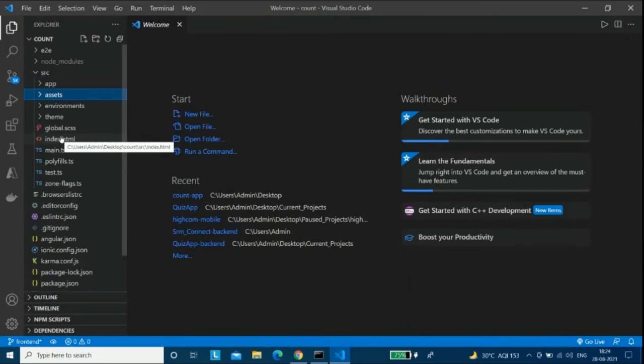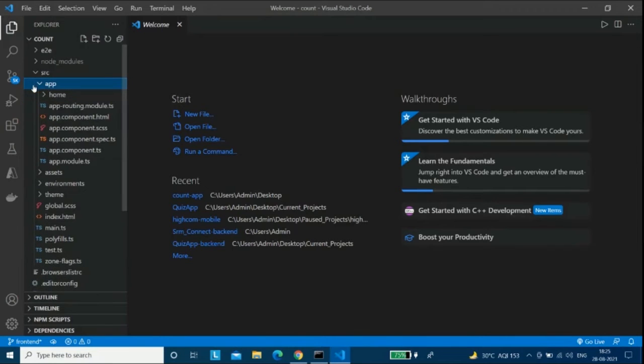Next is index.html. This is the first file which gets executed as soon as we open our project. Moving to the app folder, as you can see, we have a home folder and these 6 files. Whenever we create a new page, like the home page which is already created, we are going to have these 6 files: module.ts, component.ts, component.spec.ts, component.scss, component.html, and routing module.ts.